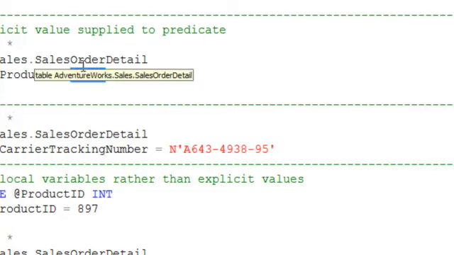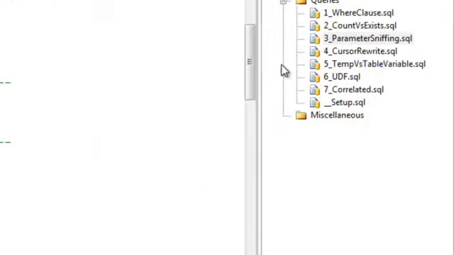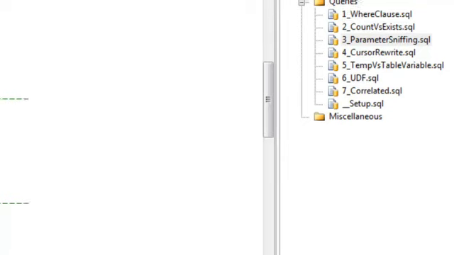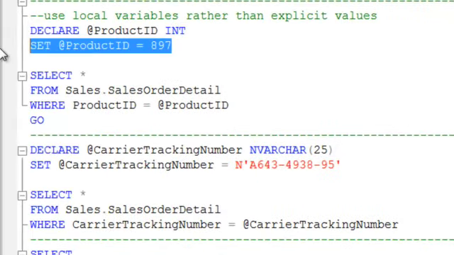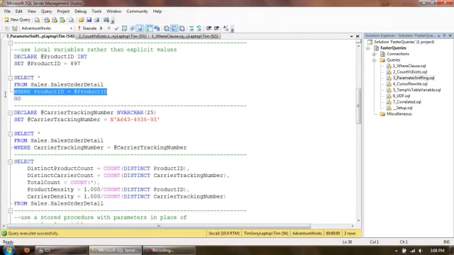Okay, here we're using a hard-coded 897. Here we're using a hard-coded string literal. This is going to come into play when we start talking about local variables. Here I am declaring a local variable, product ID, and then I'm assigning 897 to that product ID. And then I'm using that product ID local variable as a predicate in our where clause here.